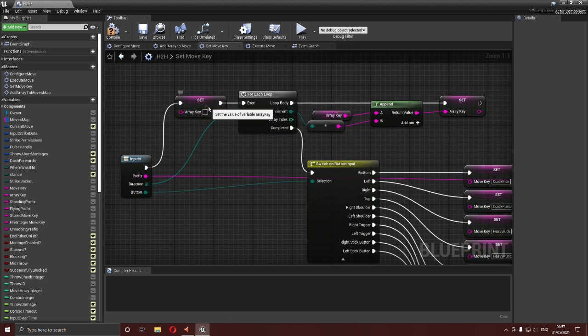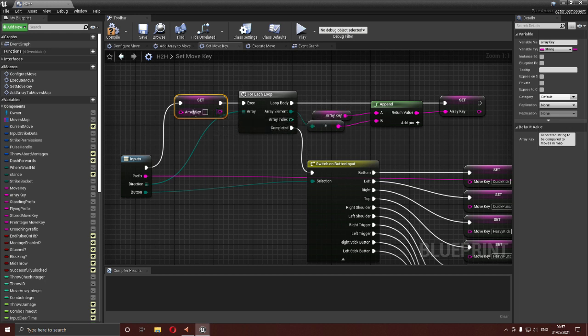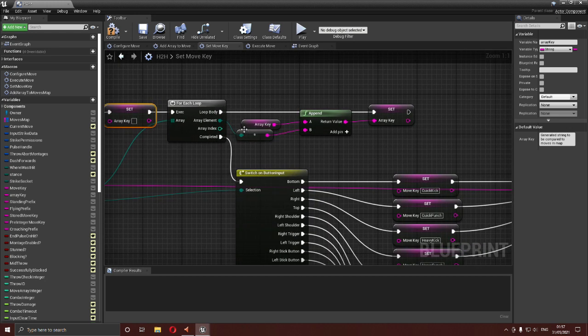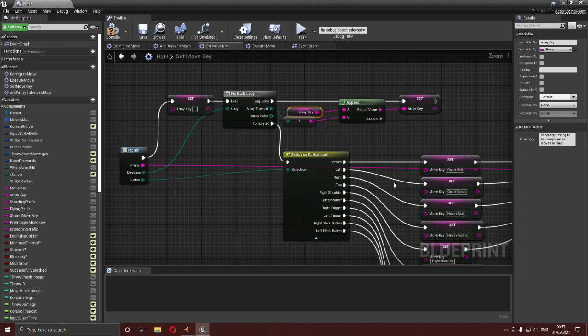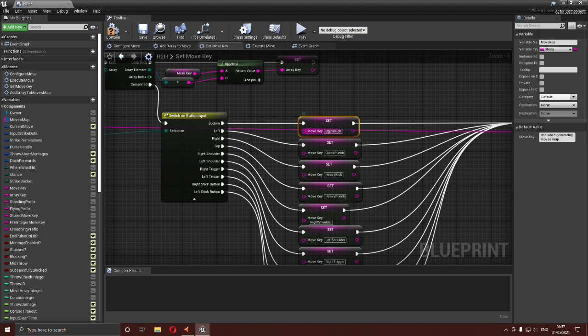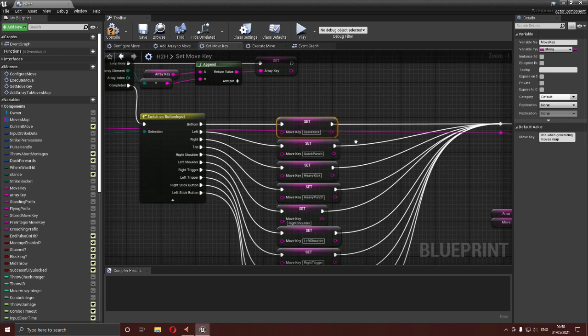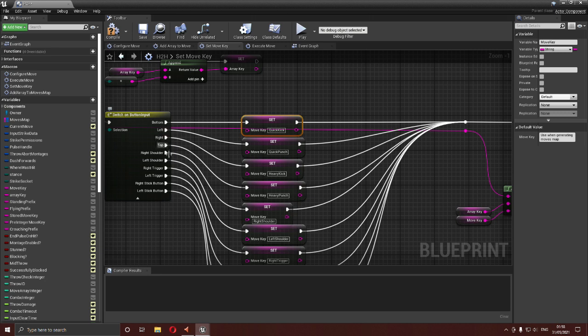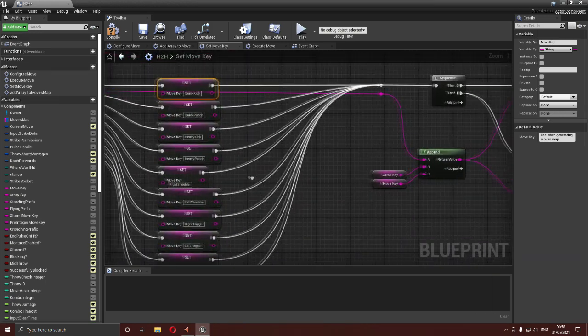This array key is to do with directions, so we've got to clear that before we do anything in case something else was done first. Array key, we're appending that onto the directions, and then we're getting the move key, which is going to be the font. This is the key that's actually going to be used, and we're naming it after the buttons. You might recognize quick punch, heavy punch, and those names.